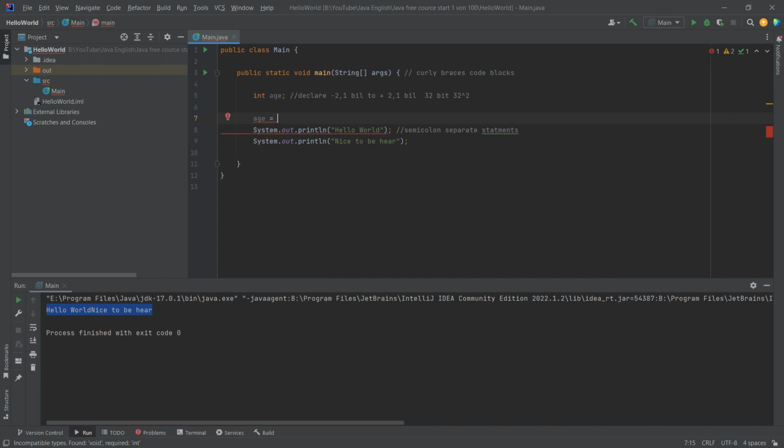So if you just say age equals, let me take a young age, 100. Then the computer saves storage in the RAM of 32 bits and gives it a value of 100. You can also give the value out. You can work with the value.